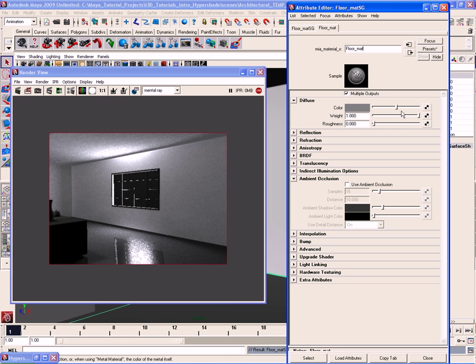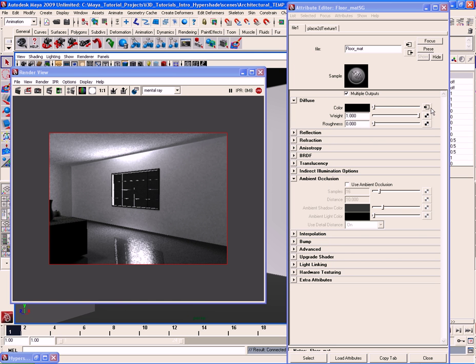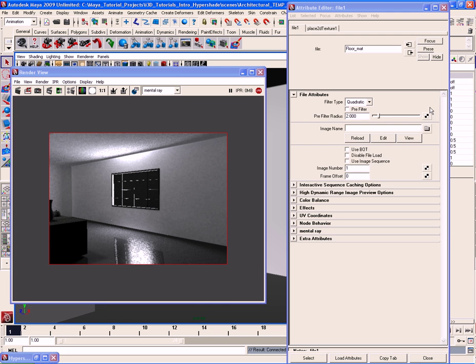Now for the diffuse, we obviously don't want the color to be gray. So what we're going to do is actually apply texture to this. I want this floor to look like a nice sort of glossy type varnished wood floor with wood panels. So what we're going to do is go to the color here, go to the checkerboard icon. We're going to plug in a file. And the file we're going to go ahead and plug in right here.